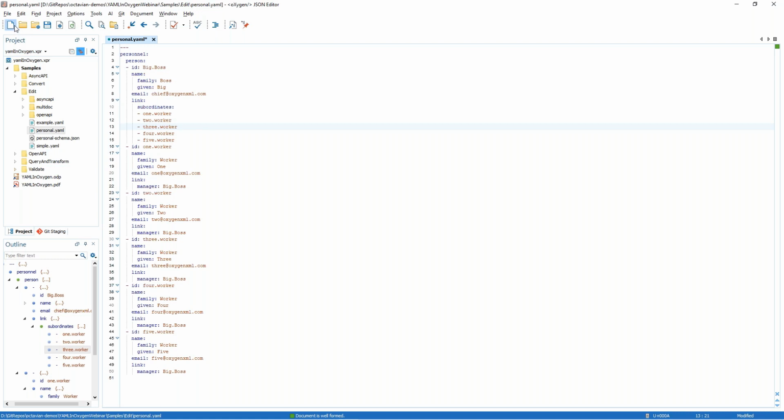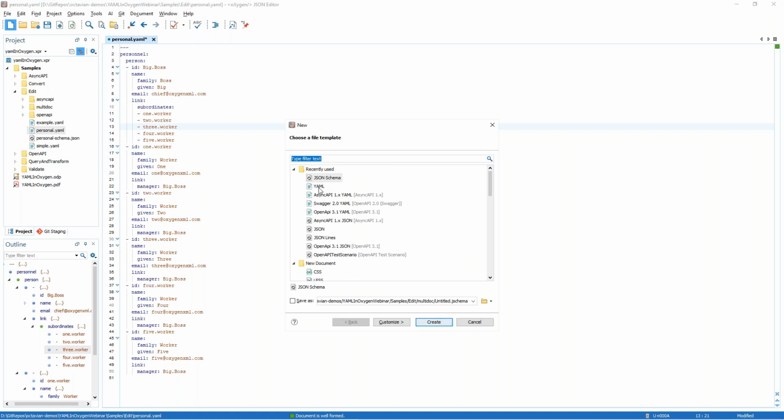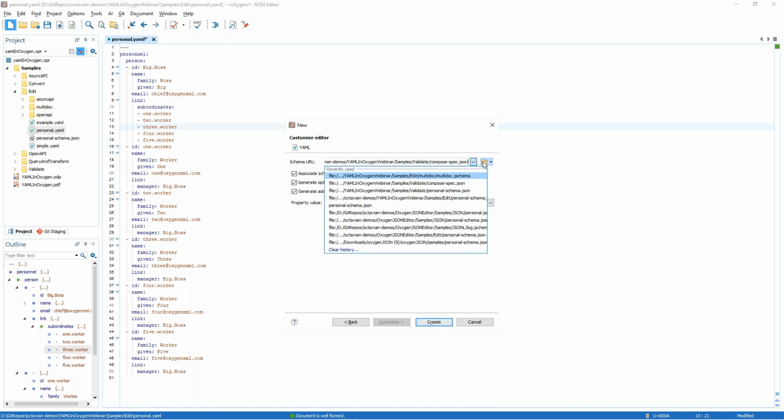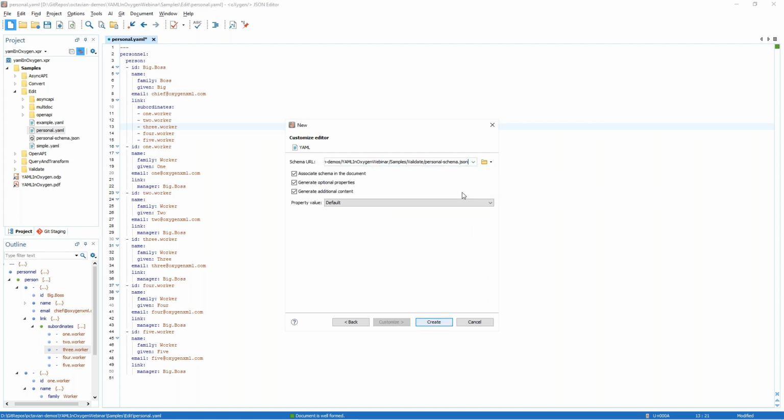So if I want to create a new YAML document, I can press this new button here, select the YAML template, then I can customize. And here I can specify a schema that I want to use. Let's say I want to use the personal schema. I can specify if I want to associate the schema in the document, if I want to generate content in the document, if I want to generate values with default content, for example, the name of the properties or the examples from your schema, or with some random values.